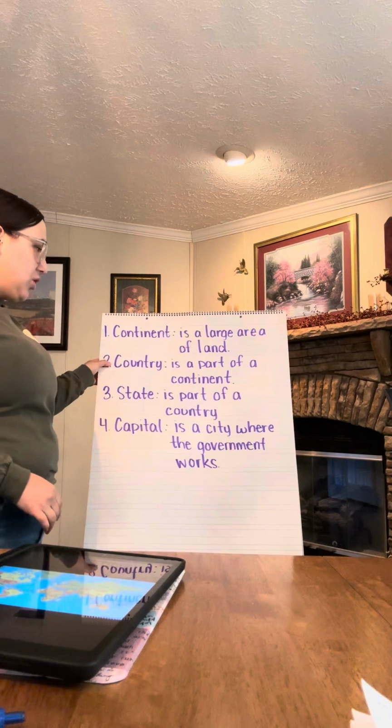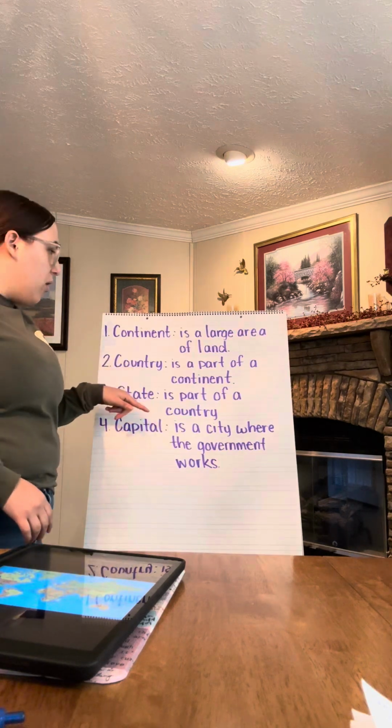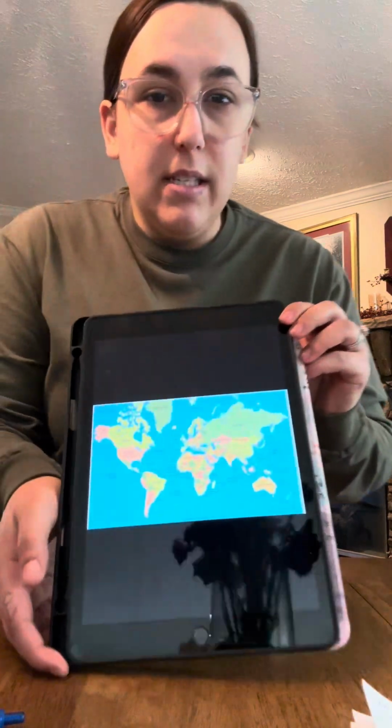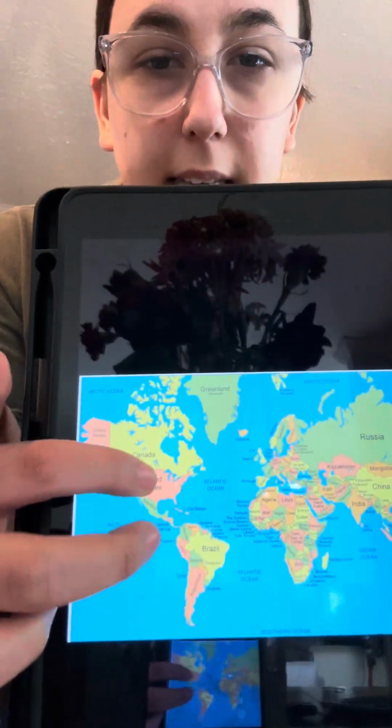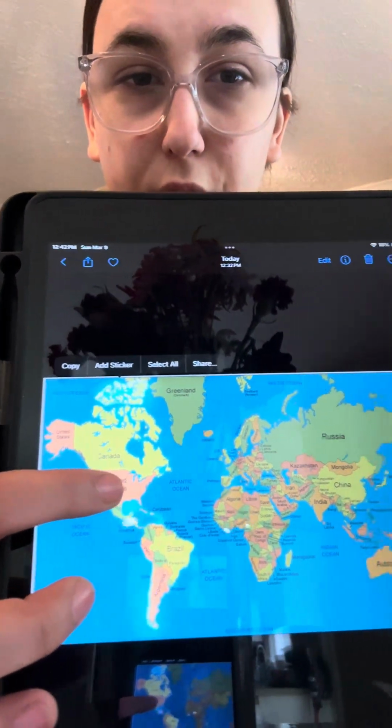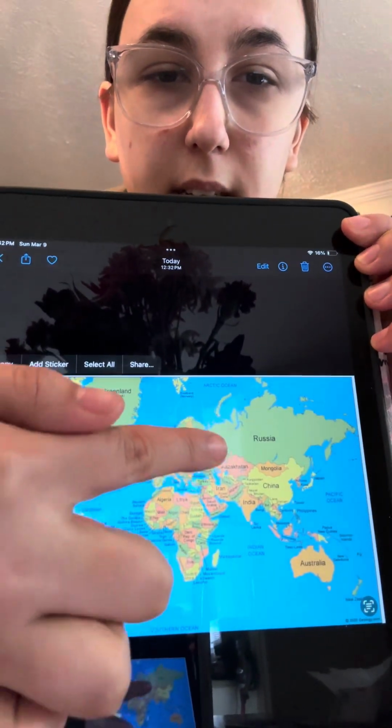Next, we have a country. A country is a part of a continent. So we have more countries. Here's an example: the United States is a country, Russia, and China.